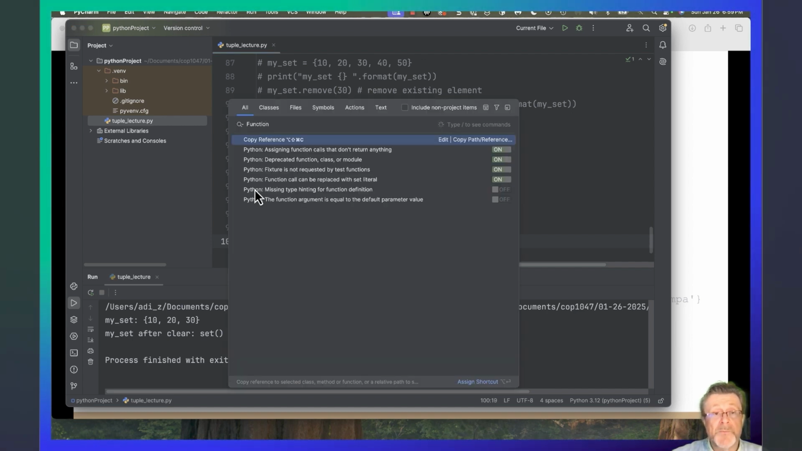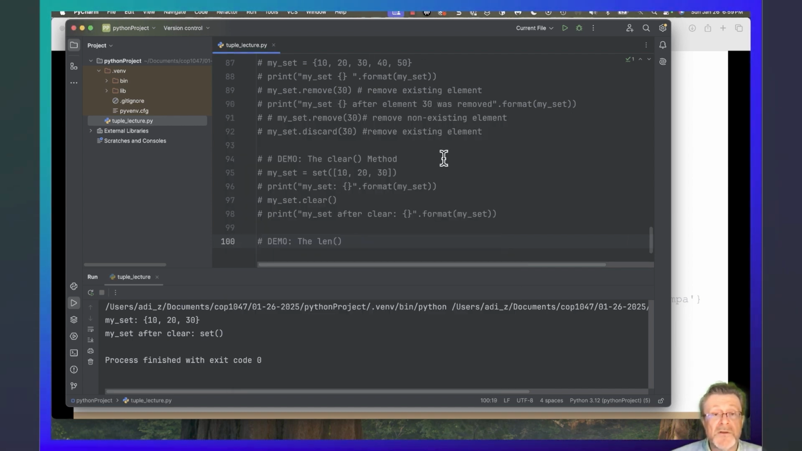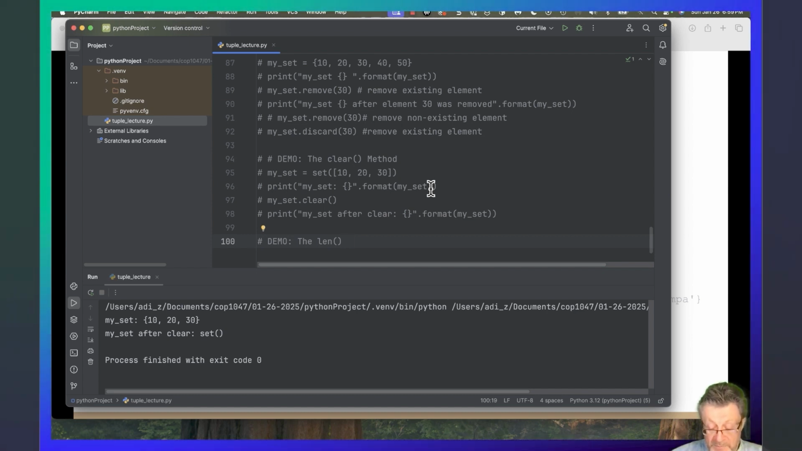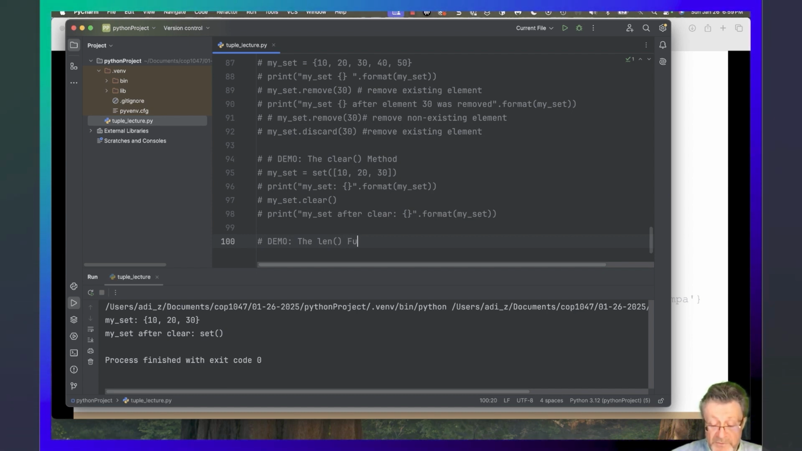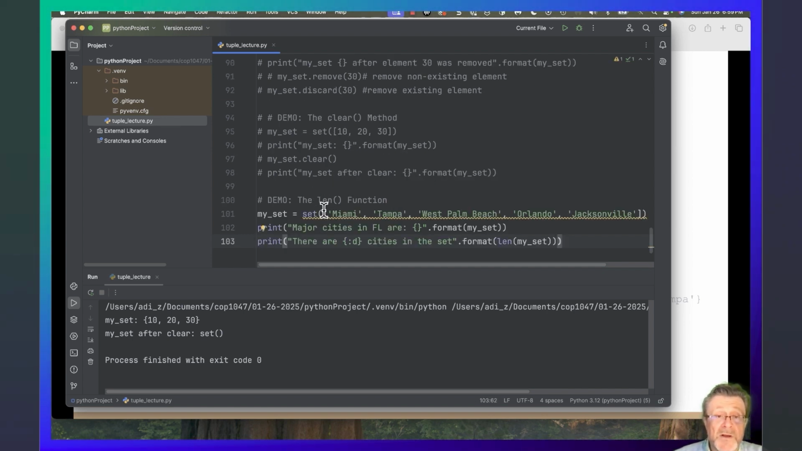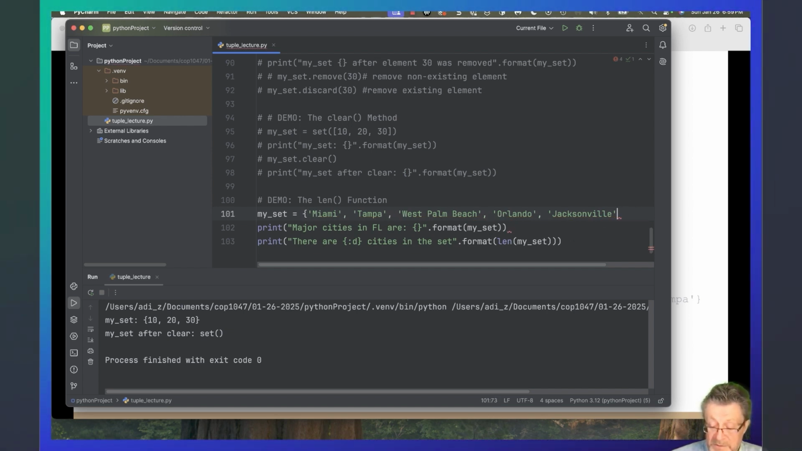This is not part of it. This function is not a member of the set object. This is just a function, and it's straightforward. I have a set of Florida cities here: Miami, Orlando, Jacksonville, Tampa, and so forth.